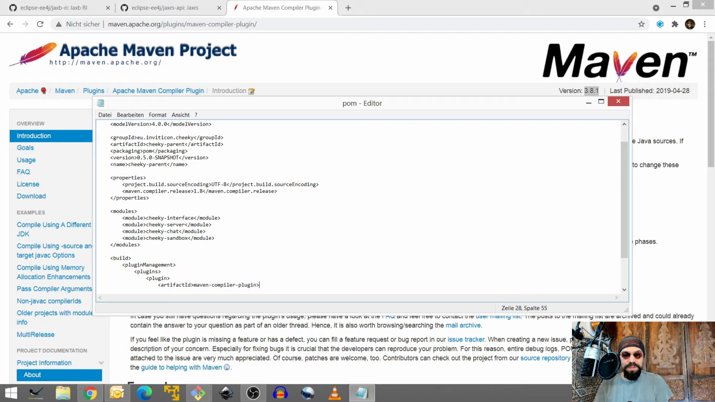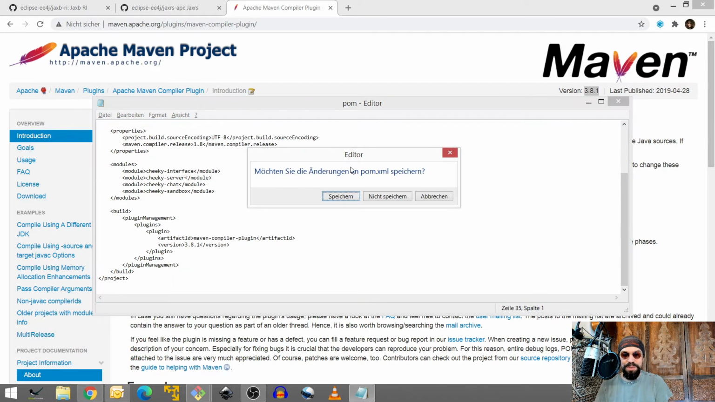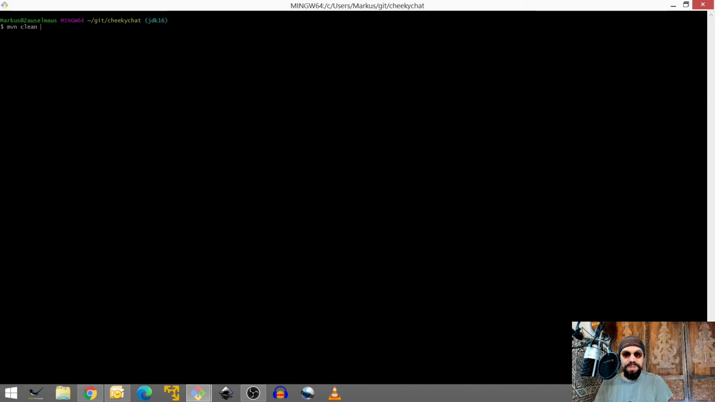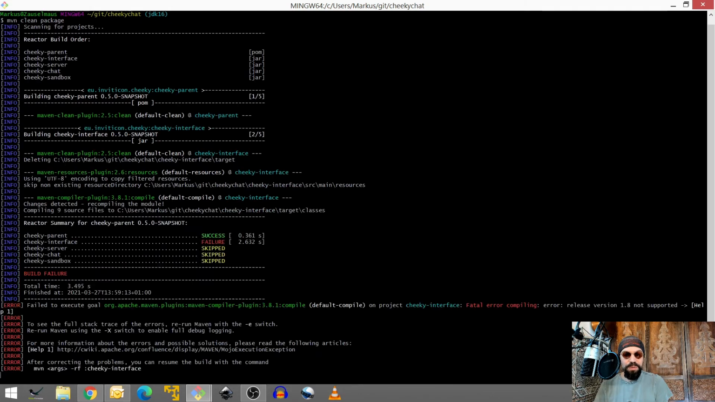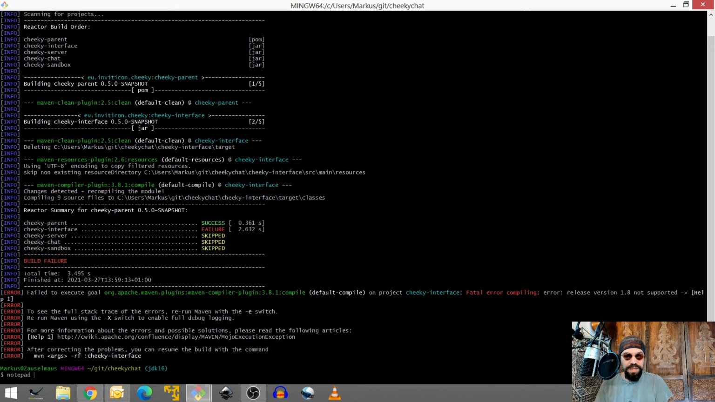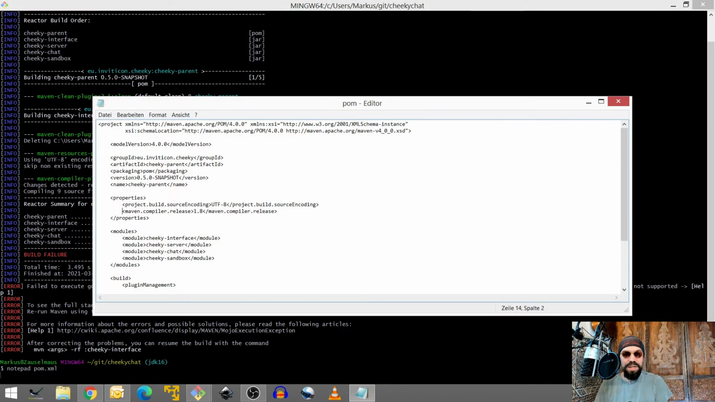So we only need the artifact ID, we don't need the group ID, because all the Maven plugins actually are in the default group. So we can spare this, but we have to provide the version, which is what we actually want to do, which is 3.8.1. So that's it. So let's save it and give it another clean package run. And hopefully it will understand that we want to have the release switch, and it's still not working. So we have to replace 1.8 by 8.